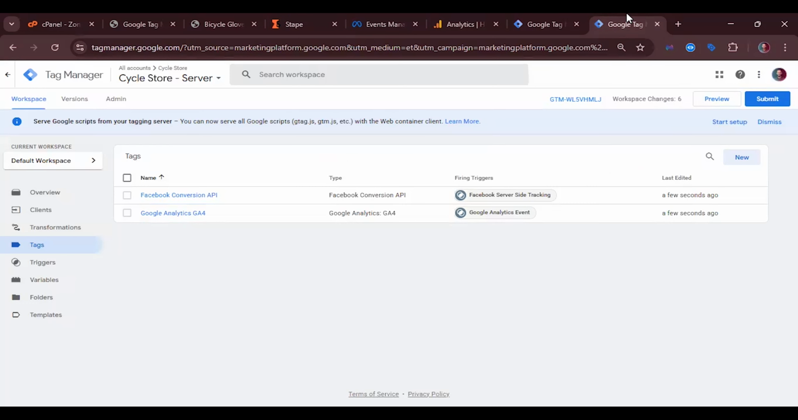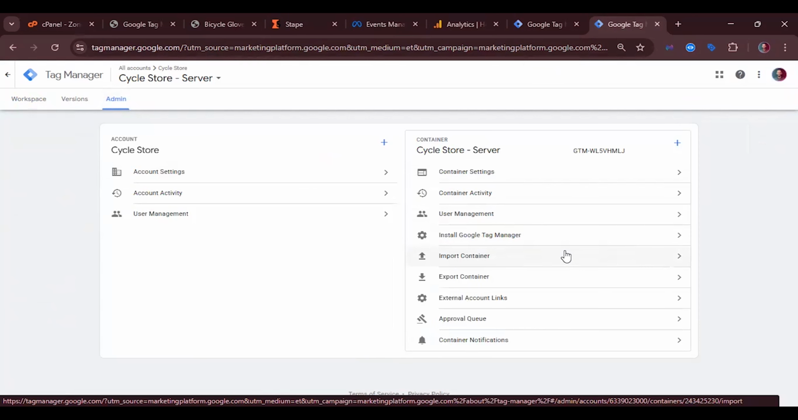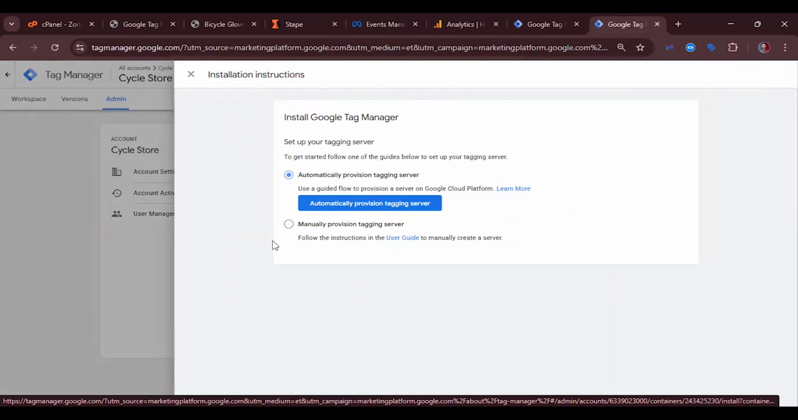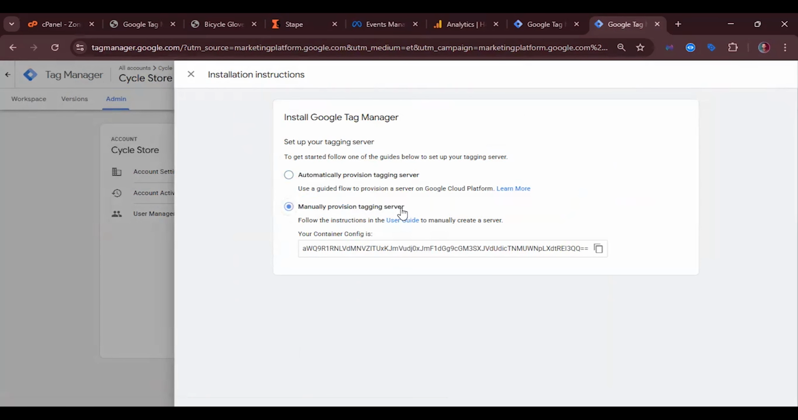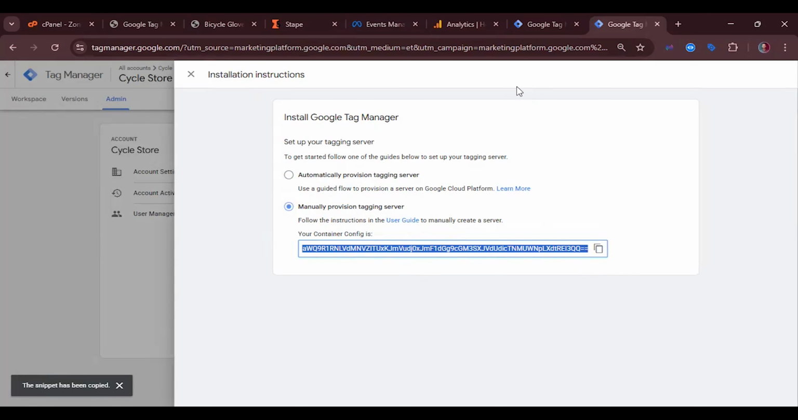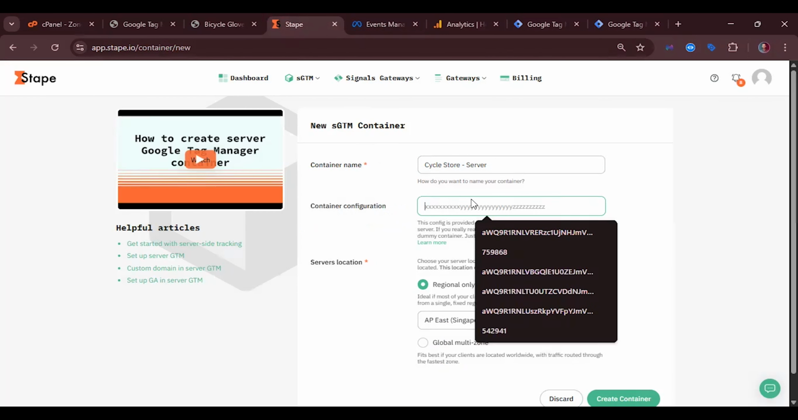So now I need to go back to our server container, then click on the admin section and find install Google Tag Manager. Then I select manually provision tagging server. If you want to use Google Cloud Server, you will select this. If you want to use Stape or other servers, you can use this manually provision tagging server. Now I need to copy the container config. Now I go back to Stape servers and paste it here.